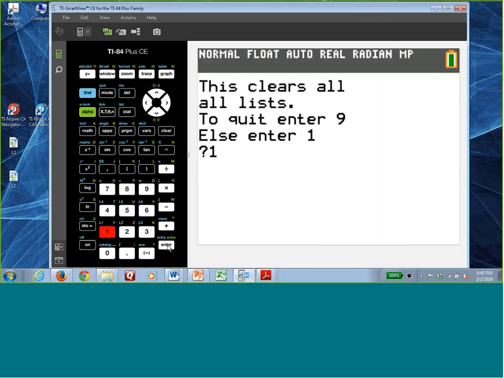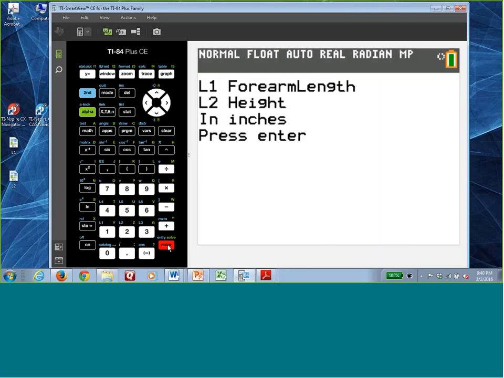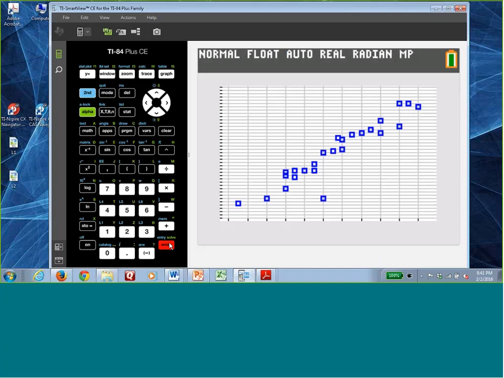I'm going to enter a 1 to tell it I want to see the lists. List 1 is going to be forearm length. List 2 is going to be height. The data is entered, and I was also able to zoom stat and show the stat plot. So there's my body benchmarks data.